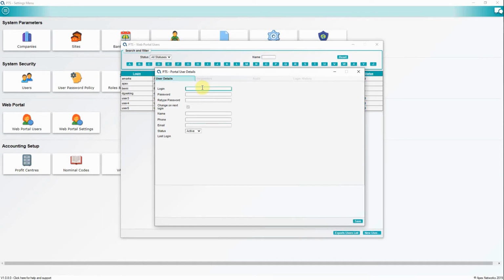On the first tab, User Details, you will see Login. This is the login for this customer. They can only have one login for each sales account, so ideally this needs to be the primary user. Next, you will need to enter a password for them to verify their access and repeat this to confirm. Next is a tick box marked Change on Next Login. If this is ticked, the user will be required to set their own password on their first login.